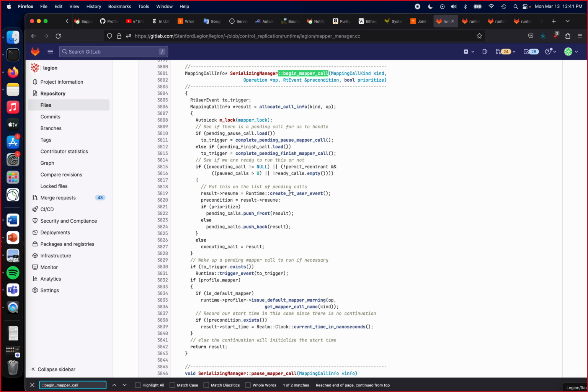If so, we're going to need to make an event to wait on, and then have somebody else wake us up with that event once that prior executing mapper call is done running. So pretty much everything in here is checking to see if there's an executing call, or if we're not allowed to do reentrant and there's a pause call in place, or there are already ready calls ahead of us in line. Then we have to put ourselves on the list of pending calls, and we give ourselves an event to wait on, to be triggered when it's ready to wake up. This becomes our precondition that comes out of this begin mapper call: effectively the event that will tell us when it's safe to start.